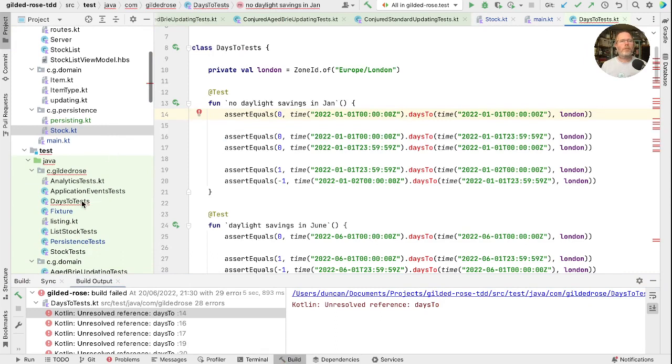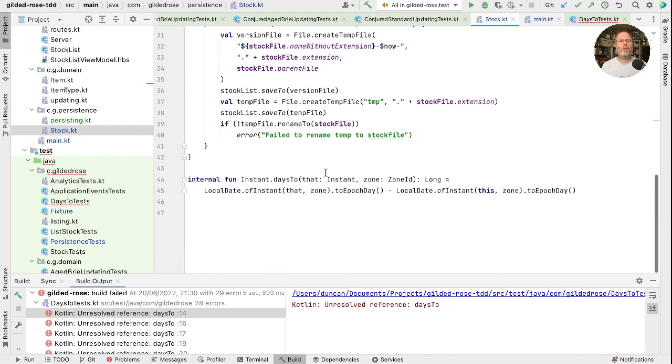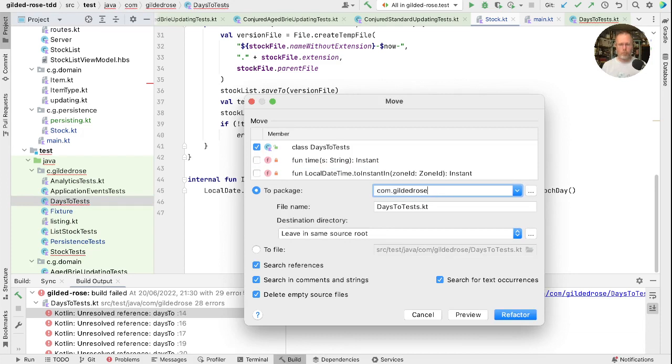Days 2 tests. So days 2 tests, we're testing days 2, surprisingly. And that I think is in stock, is it? Yes, so we're testing that little internal function. So that suggests that days 2 tests should be in persistence. So we'll take this and say move it to gilded rows persistence. Let's see whether that's a better refactor. But we do want to move everything in there.